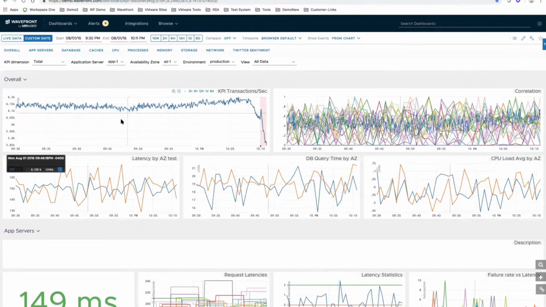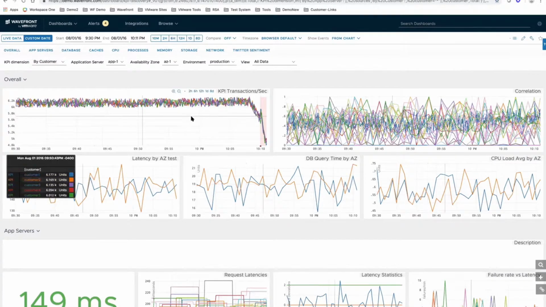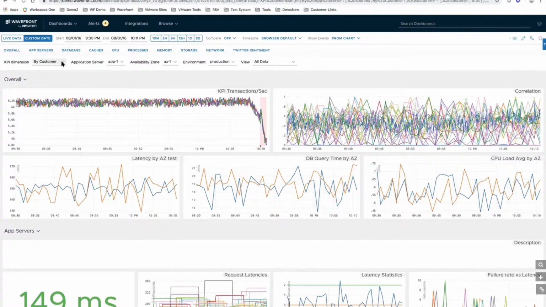I can also slice and dice this data into different dimensions. So I'm looking at all the data now, but I can actually break it out by customer stream. This way, I can see all the customer streams, whether it's wholesale, retail, or partner data streams, that's all being affected. And I can also break it down by application server.